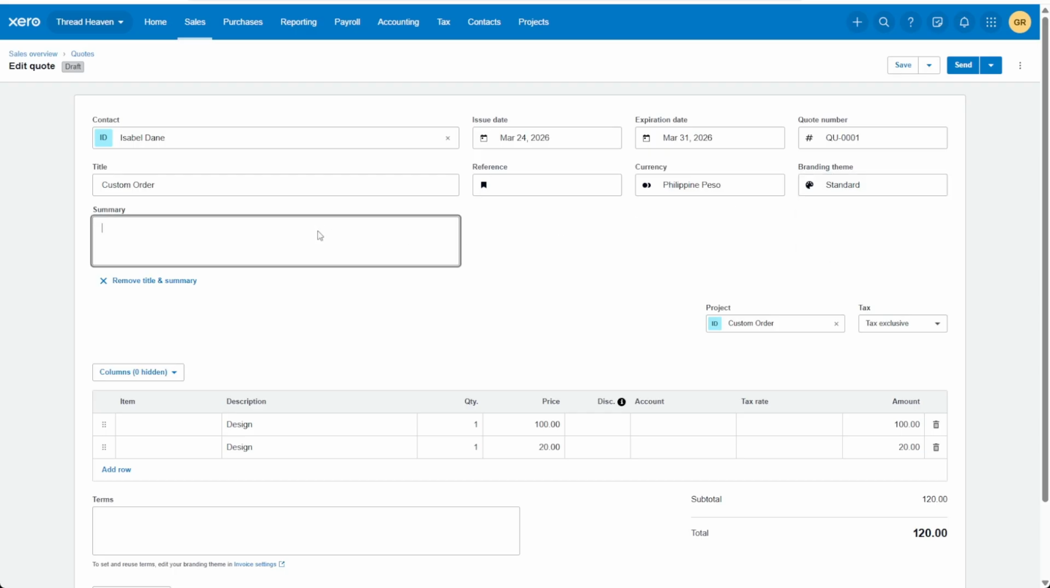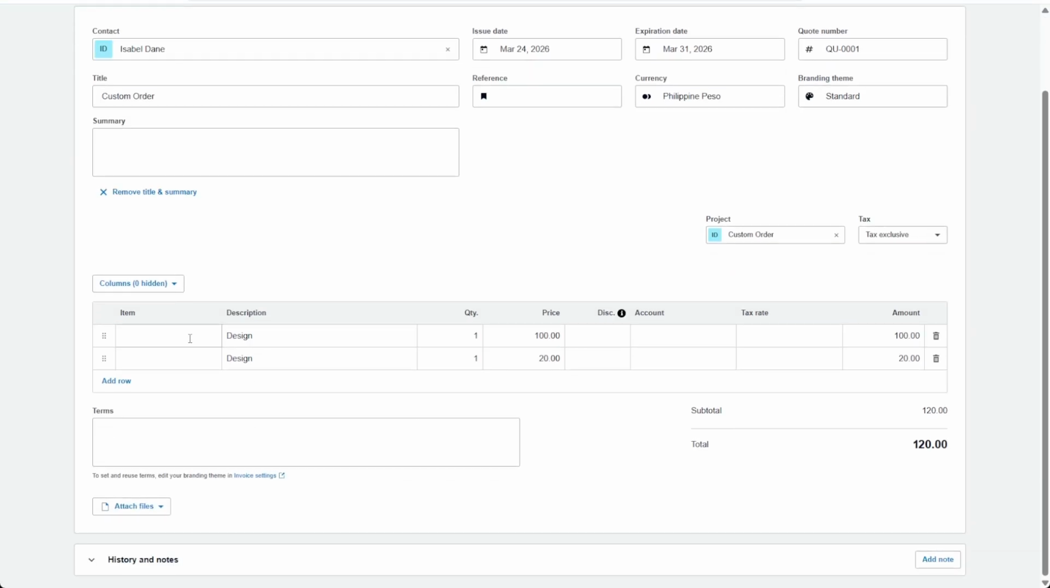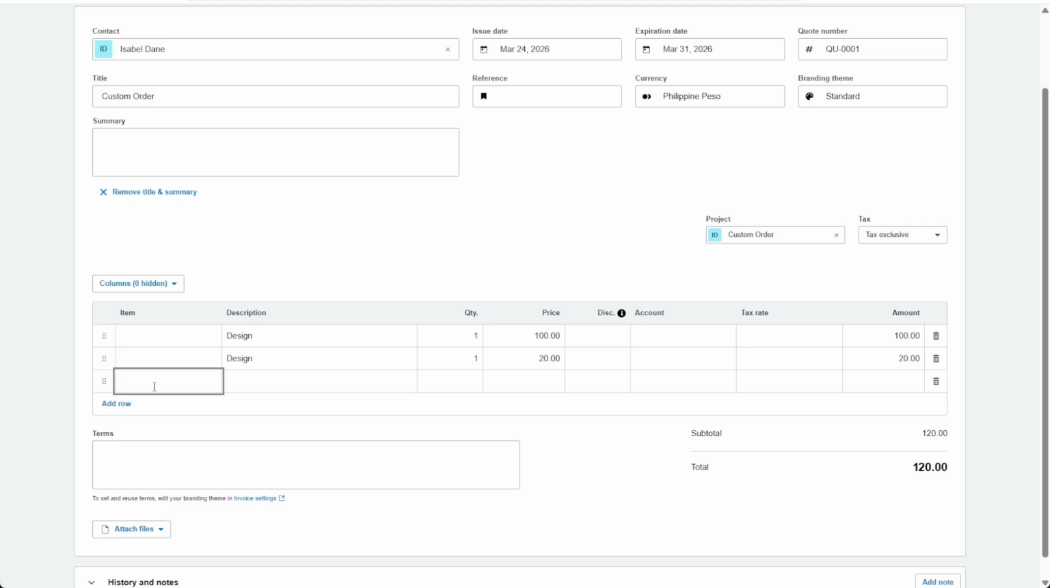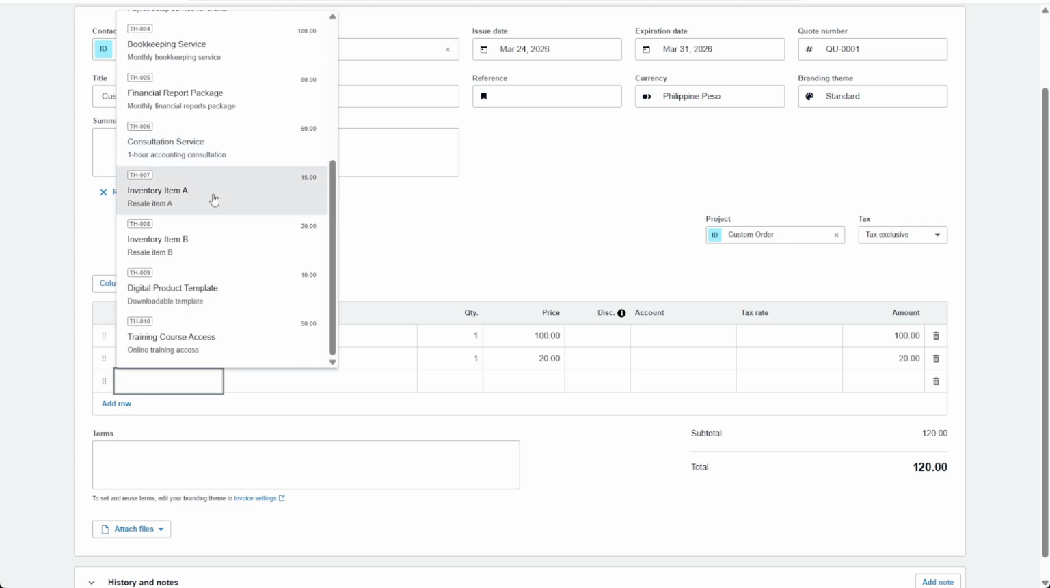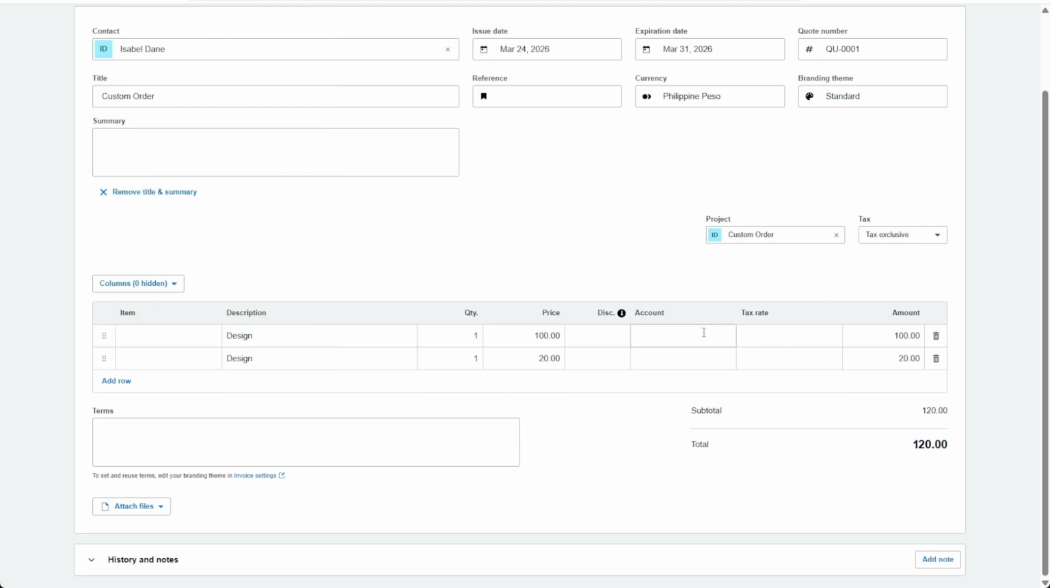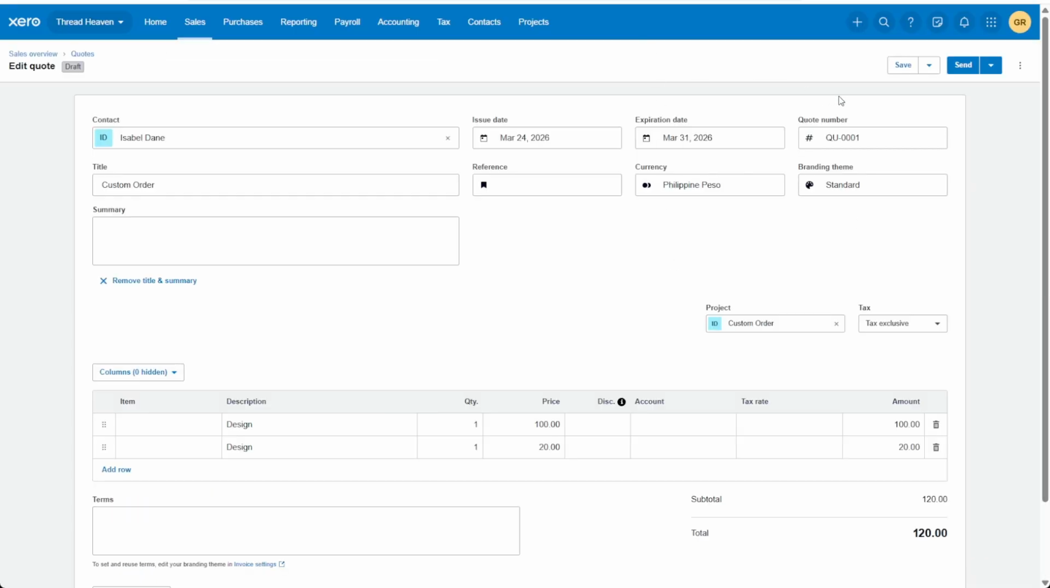You can add a summary, and at the bottom, this is where you can add the items. You can even add more rows. And on the rows, you can add your items or your products. And once you're done, head over to the top right corner and click on save or send.